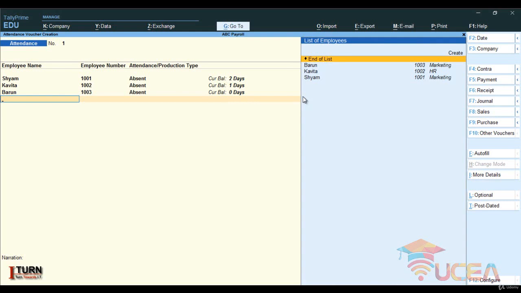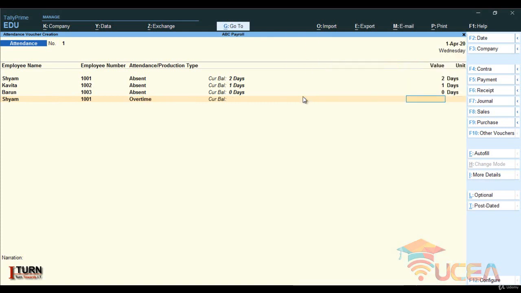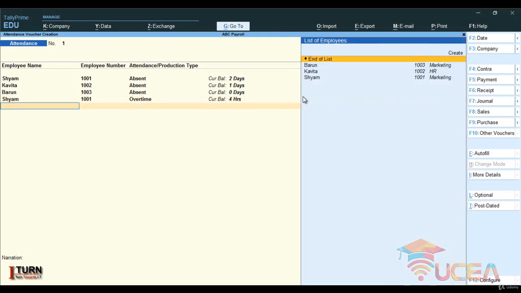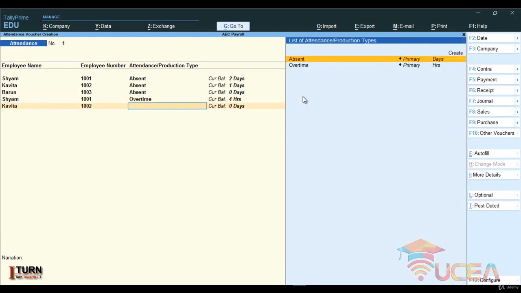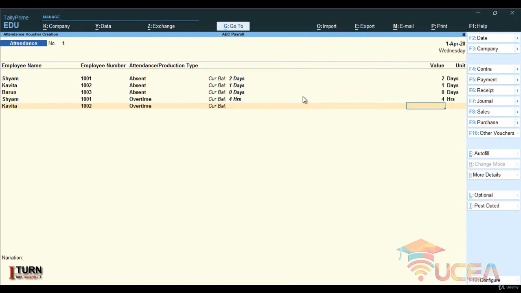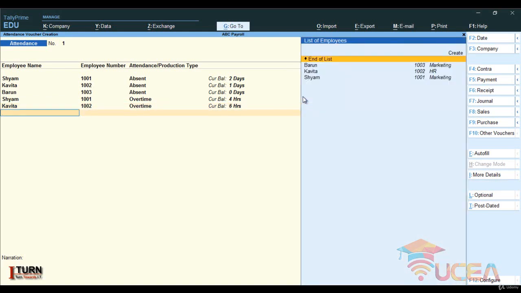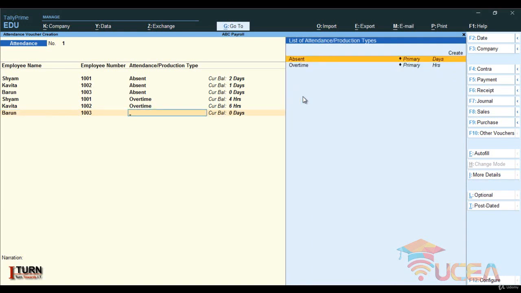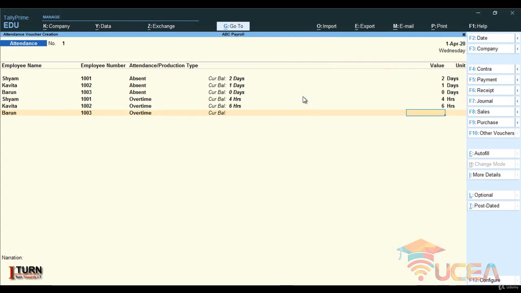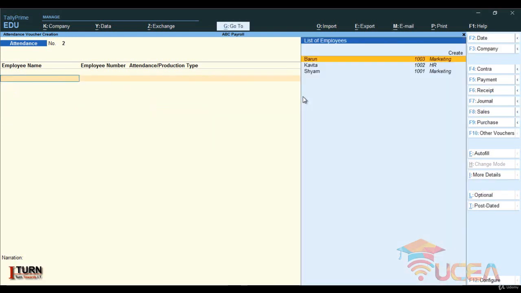Okay, next I need to mention the overtime. So first I am selecting again Shyam, selecting overtime, and in hours I need to give here. So let's say I am giving 4. Now I am selecting Kavita, selecting overtime. If there is no overtime, give 0. If there is overtime, then you may give, let's say, 6. If there is no overtime, then in fact you may skip that part as well. So I have given for Shyam, Kavita, Barun, I am selecting overtime, and here let's say I am giving 5. Fine, go ahead and save it.